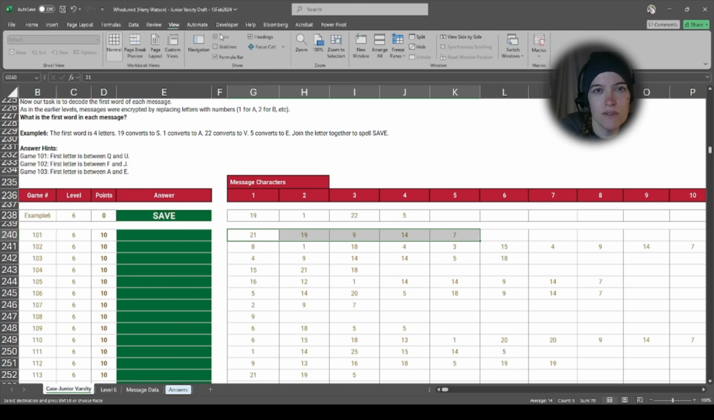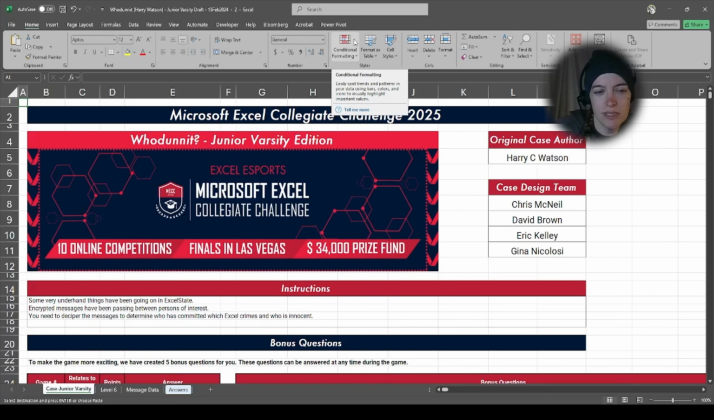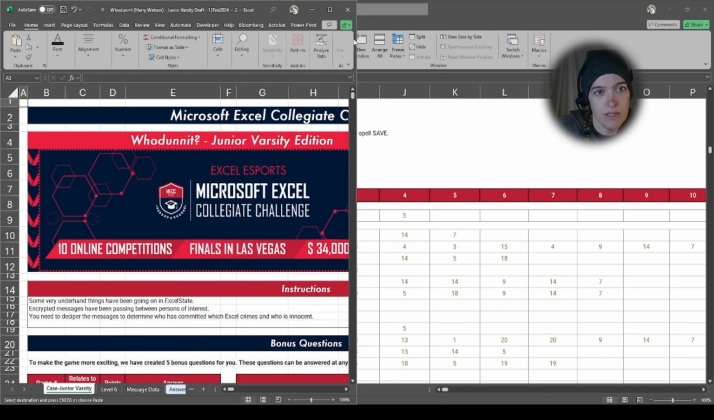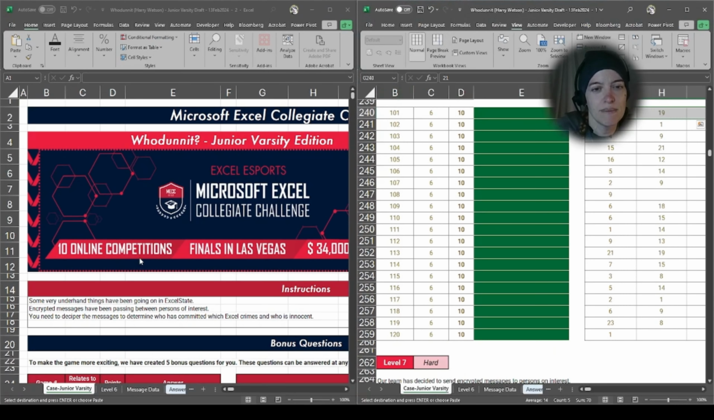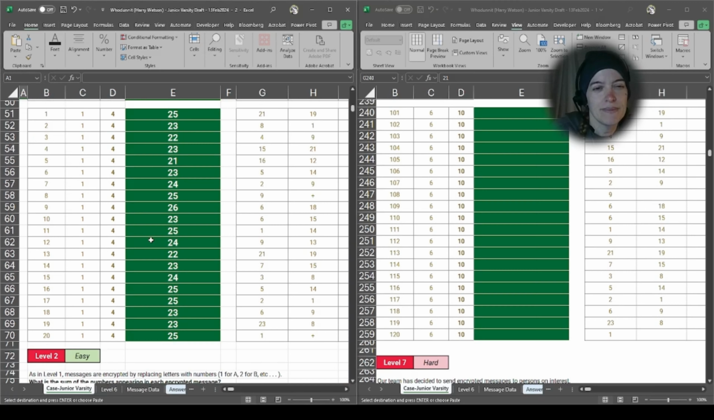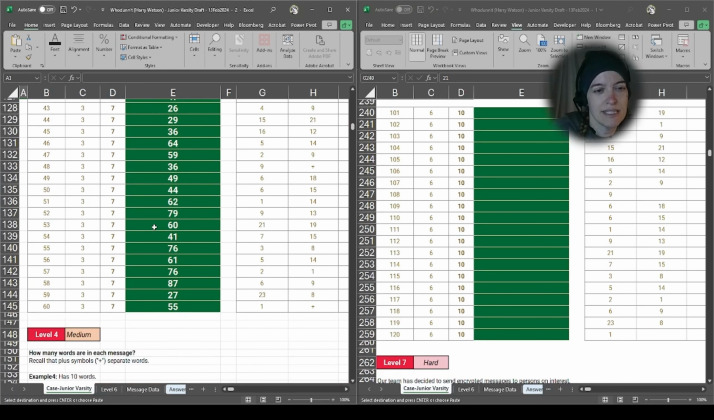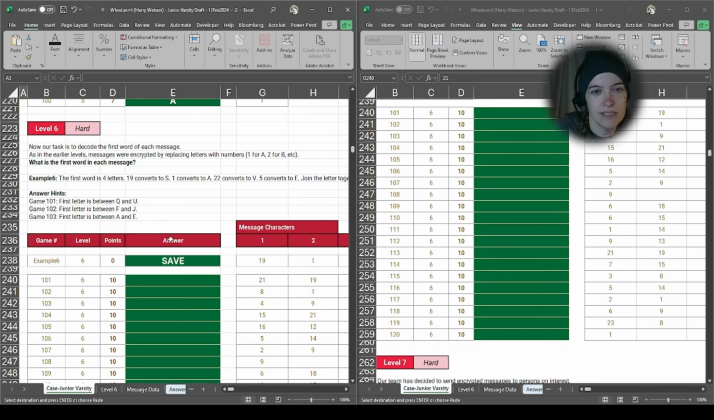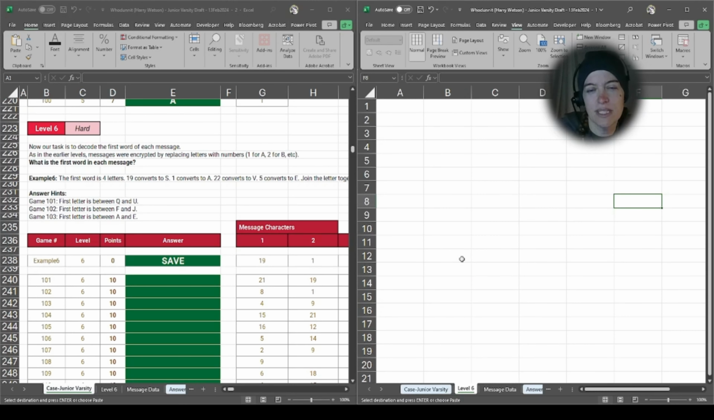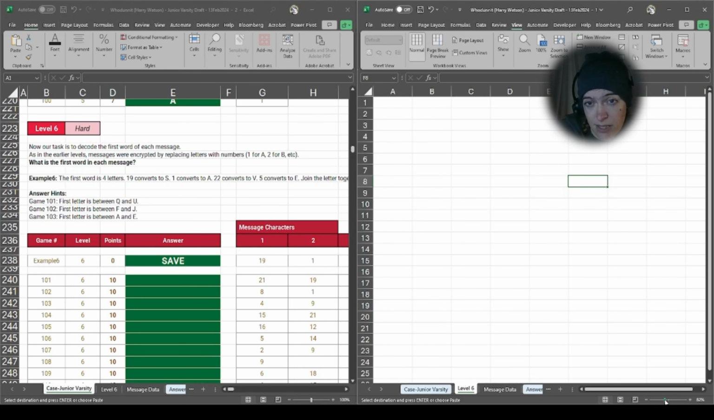So I am going to do View, New Window. I'm going to put one of my windows over there and one over here, so I can see my case, level 6 over here, and my level 6 input over here. That's really big. Let's make that a little bit smaller. Okay. So, there are several ways I can go about this.